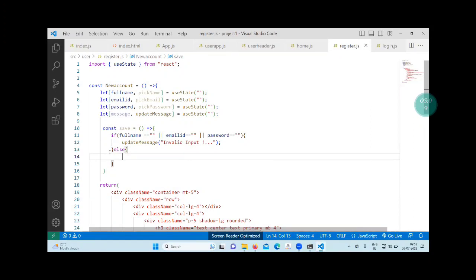Okay, so what will happen if a person does not enter his name, the email ID, or the password? Then the message will come: invalid input. Else the message will say please wait processing. If we click on the submit button directly without entering anything, the message will appear invalid input, or it will say please wait processing.